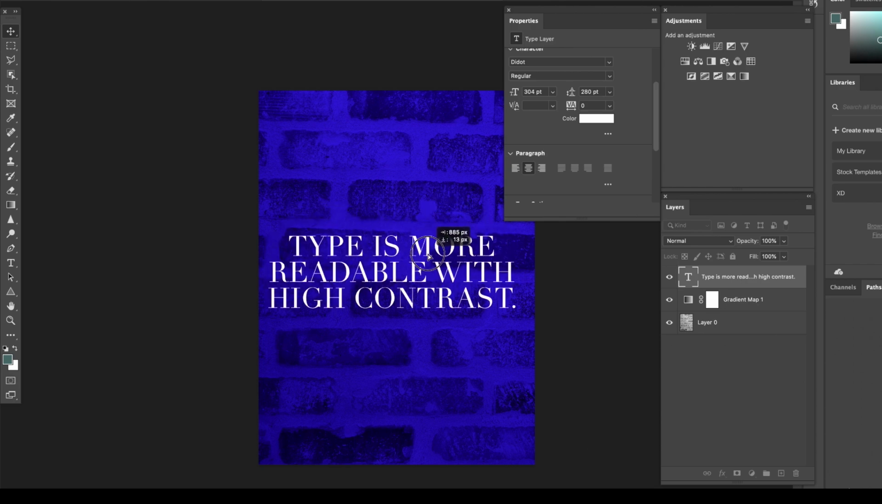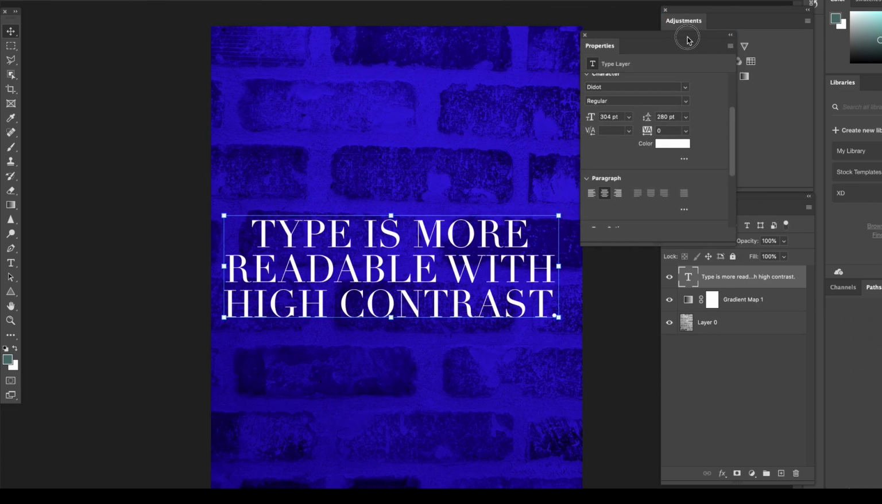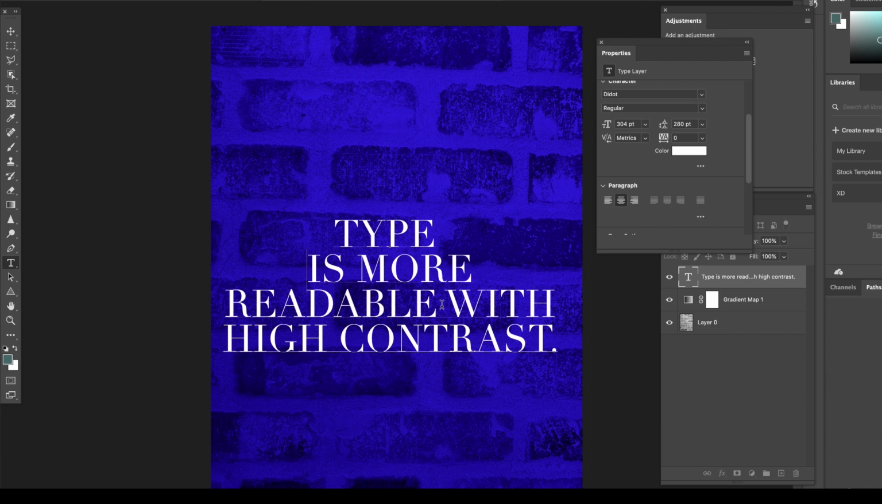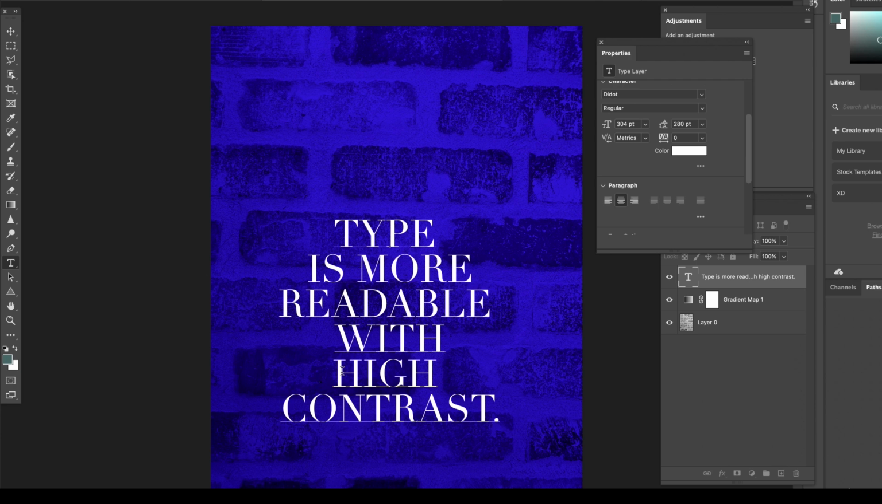So let's break this typography up a little bit. Type is more readable with, and I'm just pressing return, just doing a physical line break. Type is more readable with high contrast.